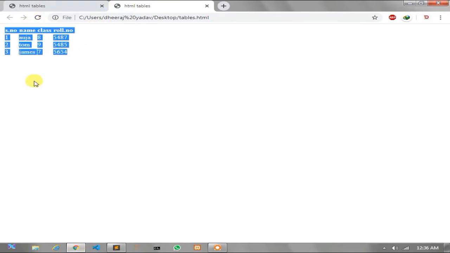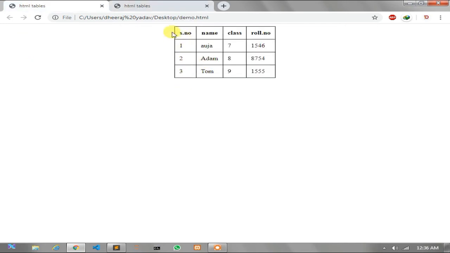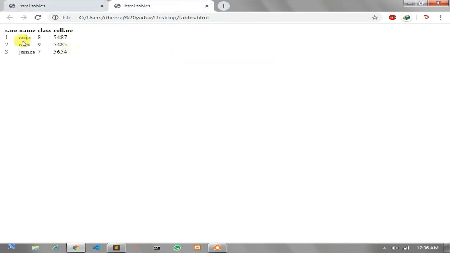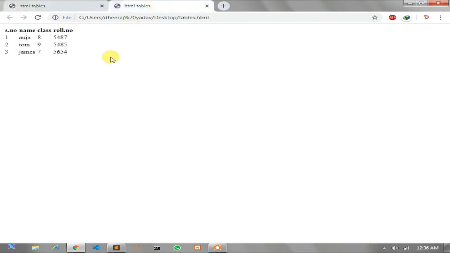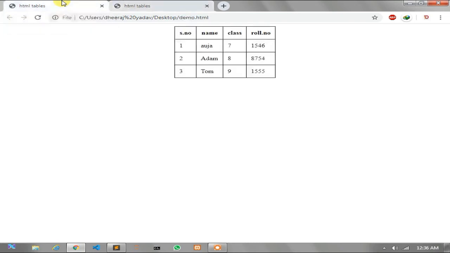Now this is your complete table here. It looks like this. This is your first attribute here, and this is your first attribute here also, and this is your data, first, second and third, first, second and third. Now I would like to make a border here also. Till now we have understood how to make a table in our HTML.